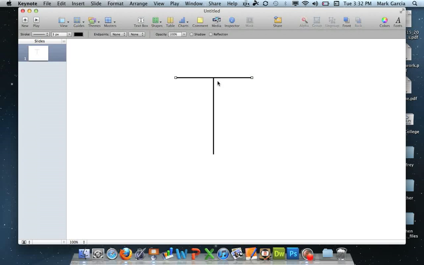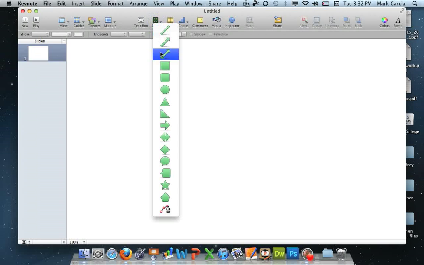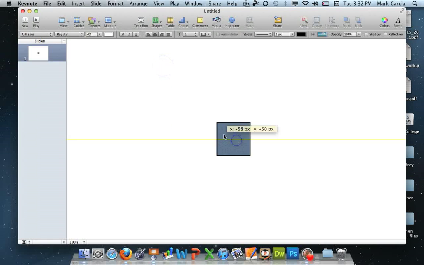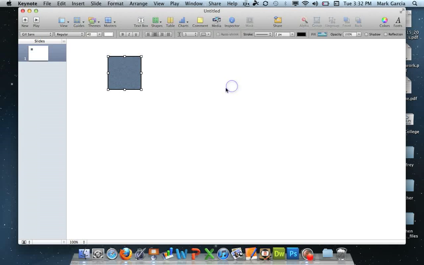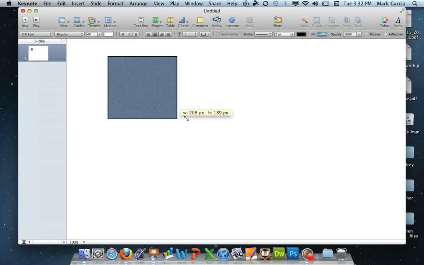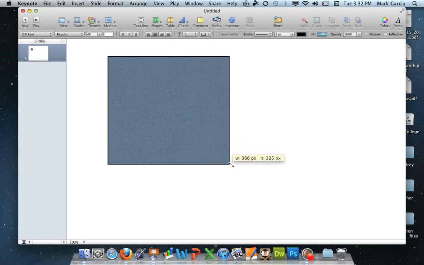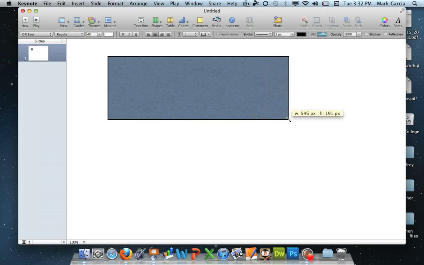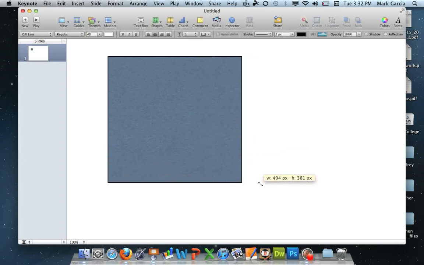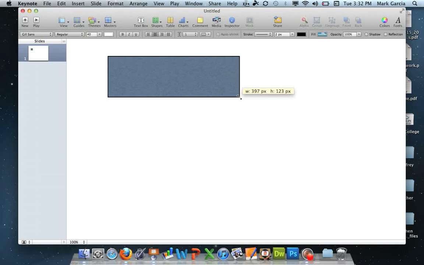Now let's say that I'm not concerned with lines. Let's say I'm concerned instead with the shapes that I'm making through Keynote. So I get Keynote to drop a square by clicking Shapes and choosing a square. But then if I want to come and adjust my square, there's no real limit on the width or the height of this. So I can easily get this to where I no longer have equal dimensions for width and height. Notice here my width is 397 pixels while my height is 123 pixels.